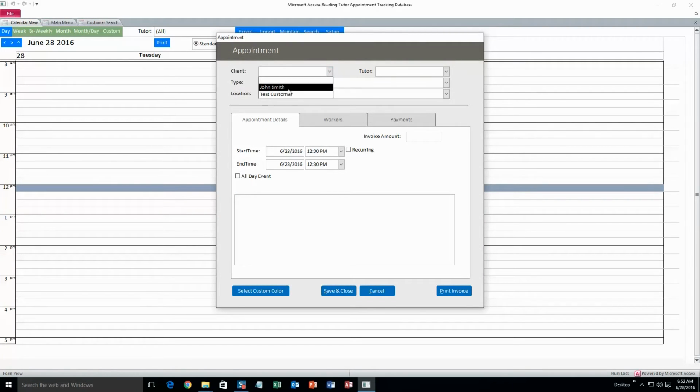Alright, and then client will be John Smith, the one we just created, and tutor, tutor1. And keep in mind all this information can be changed in the maintenance lookups, and I'll show you how to do that later. And then type, let's just do a 1 hour session, and a location, location 1. So as you saw, the invoice amount went up to $40, and that was because of the service type. And since it is 1 hour, we can probably change the end time to 1 o'clock to make this a full hour.